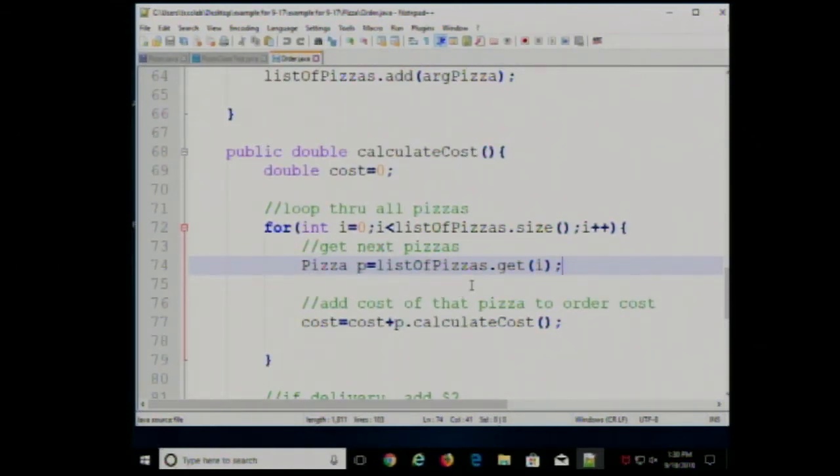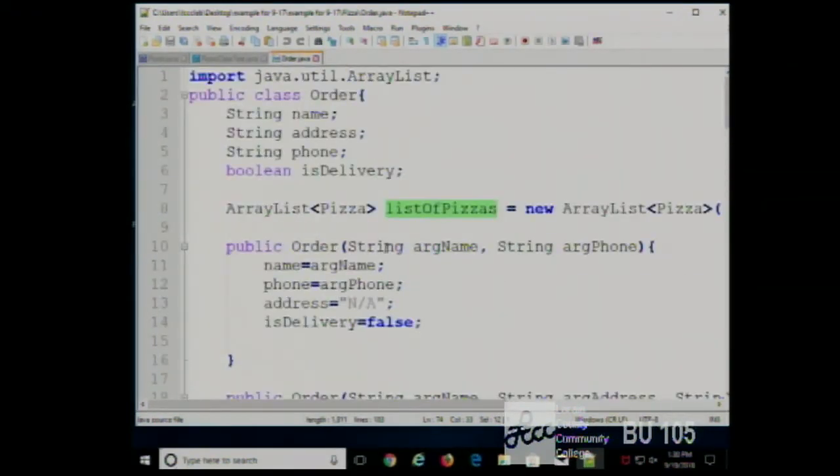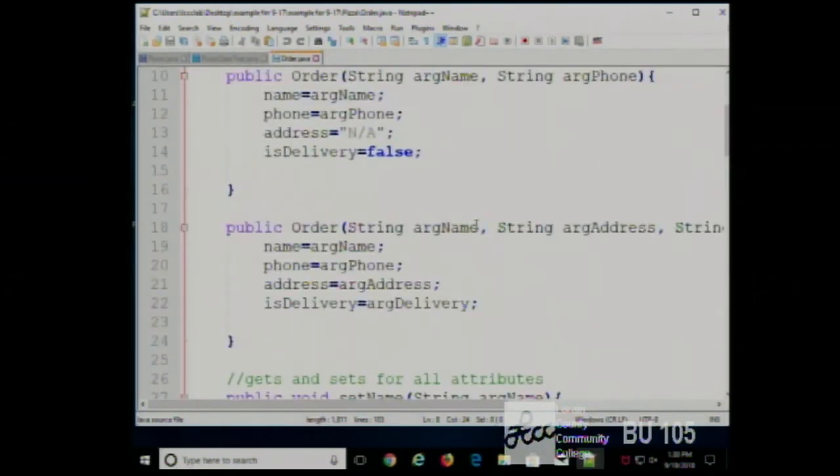You've never seen a dot after something before, because even in C sharp, right? Well, that's true. Size and length, I have, but I've never seen a get after. Okay. Well, get is just a method. Get is a method, right? So let's analyze this to break down the syntax. List of pizzas. What is list of pizzas? It is defined up here as an array list. So list of pizzas is an array list object, all right?